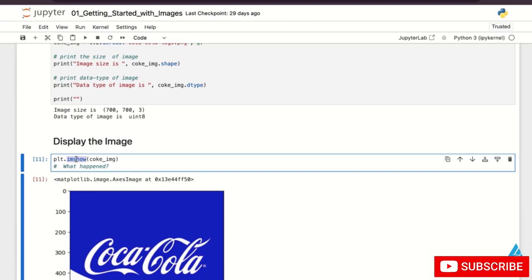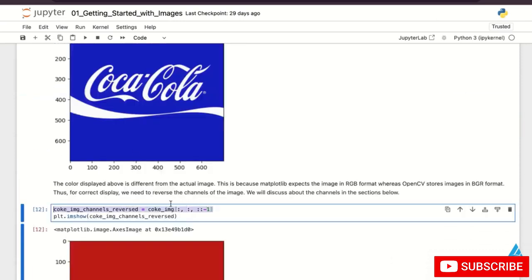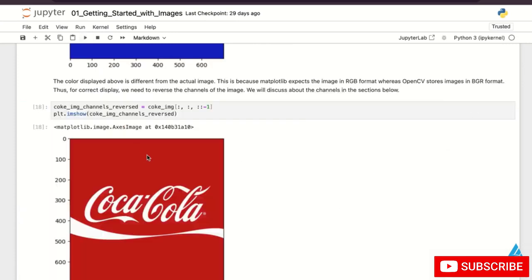It is worth mentioning that OpenCV works with the BGR color channel format, while the normal image format is RGB. So before you display the image, you have to reverse the channels. And this is a quick line of code which will help you do that. You run the code. Now you see that it has reverted back to the normal color format.